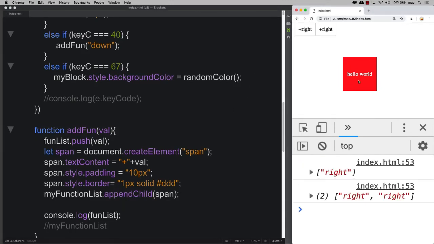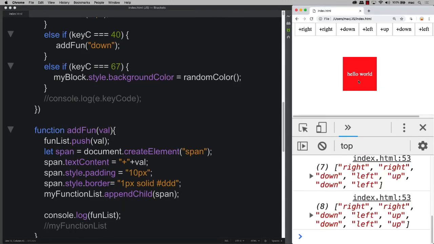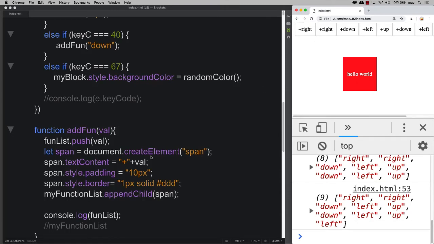So now when I press the keys, you see that they're showing up on the screen. And we also have a list of all of the different directions that we want to move within that array, the funList array. So we see them visually, and we also see them within the array.